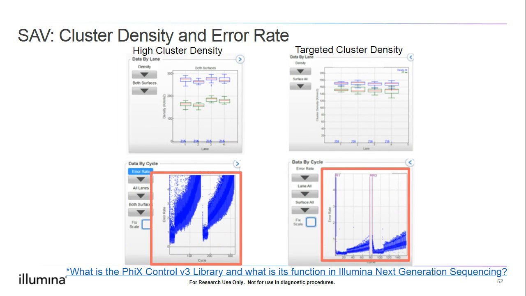Error rates tend to increase in overclustered runs compared to a normal cluster density run. Error rate is calculated when PHYX is present, and since the quality is reduced in overclustered runs, PHYX will not align as efficiently, resulting in higher error rates. For more information on PHYX and why it is used in runs, please see the bulletin here.